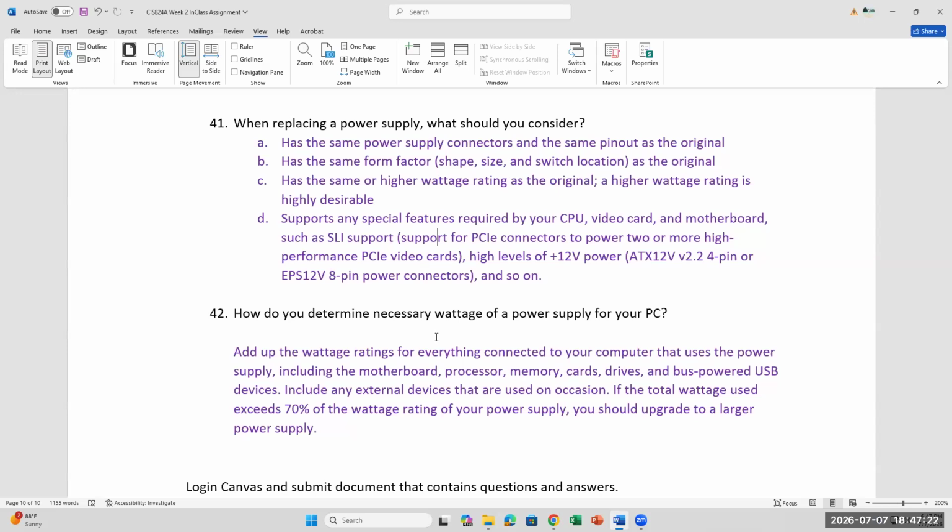But what we want is, like I said, how do you know if the wattage is enough? You just sum everything up: your main components, processor, memory, video adapter, drives, or anything that's bus or USB based, like if I connect speakers, which is very minimal in power. It powers through your computer. When you charge your phone, it powers that through your computer. If your sum is equivalent to 70% of your power supply wattage, then you're good, right?